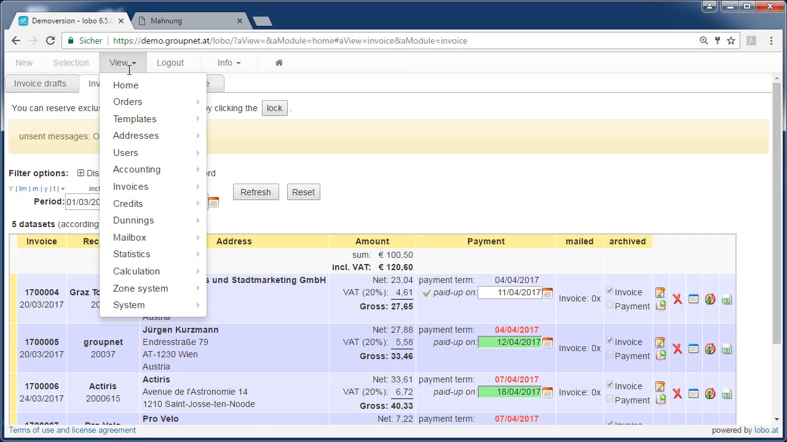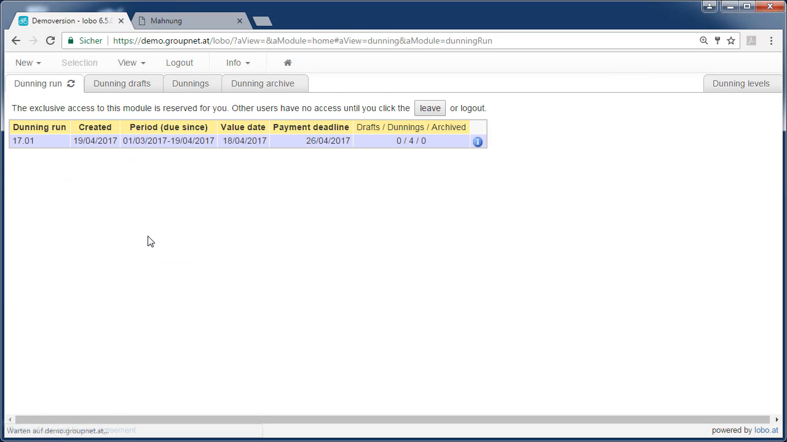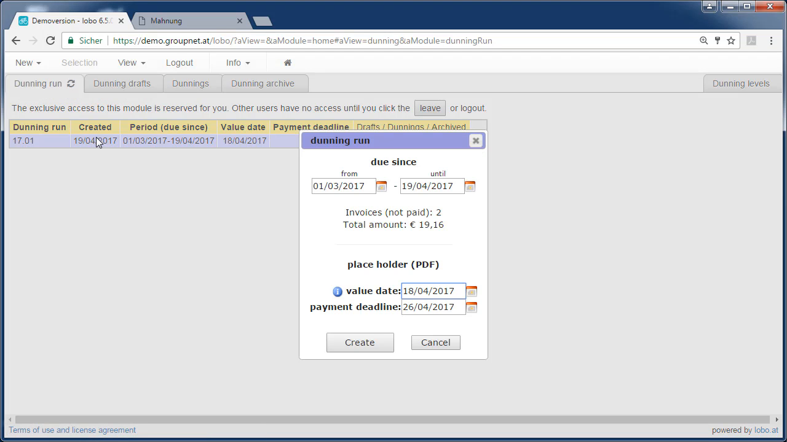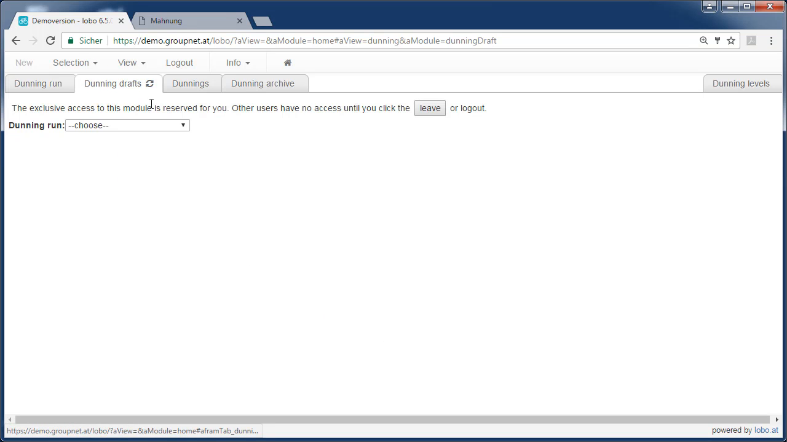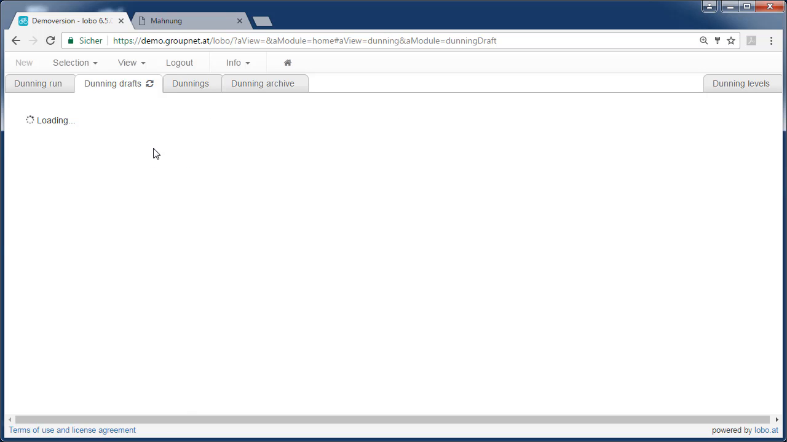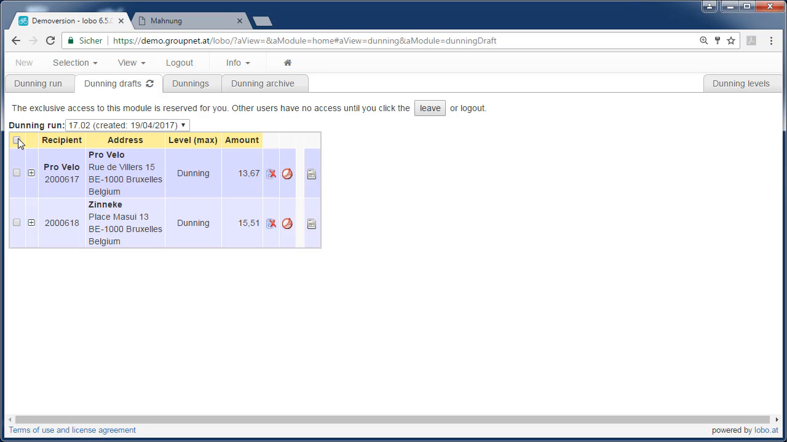So if I go back to dunnings and create a new dunning run, which in reality I'd probably do 1 or 2 weeks later, but for this example I leave the same time period, you'll see that only 2 unpaid invoices remain. I click create, select the newly created dunning run, and again create the corresponding dunnings.